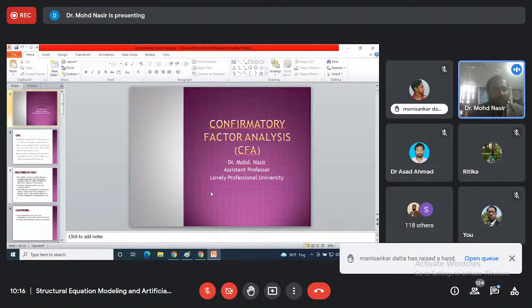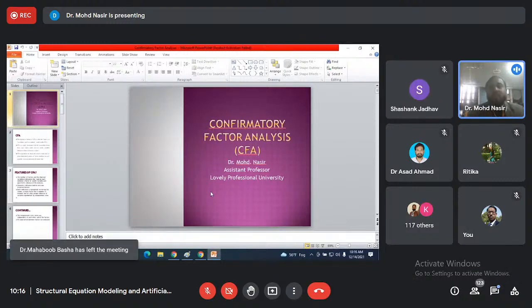So basically we have seen a number of papers that talk about scale refinement also. Scale refinement, scale purification, cross cultural scale comparison sort of things. When you go and search, you will get a number of papers on this.